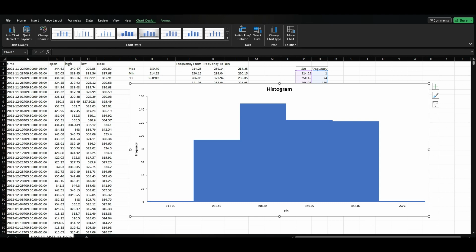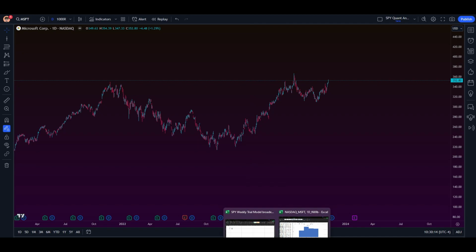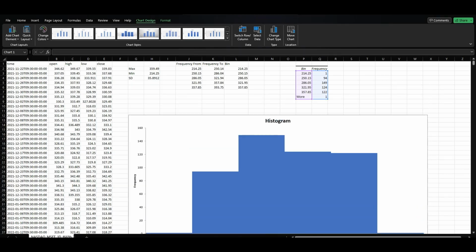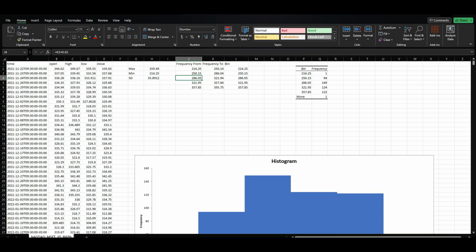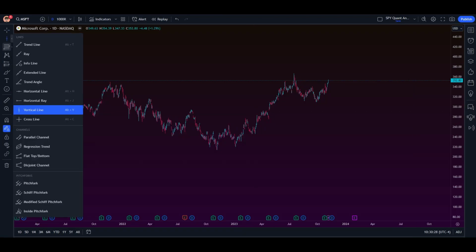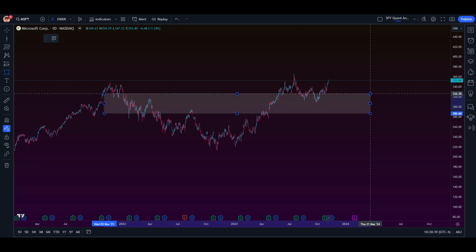Okay. Now if we flip back to our Microsoft chart, we can then plot out those frequency levels, right, from here. So our pivotal level seems to be this range here, 286 to 321. So we could even draw a box if you wanted to do that from 286 to 321.